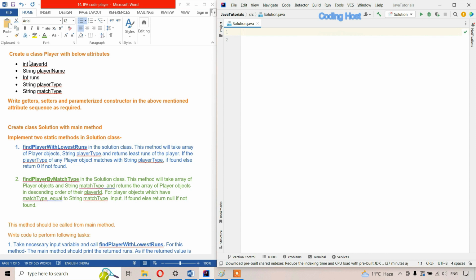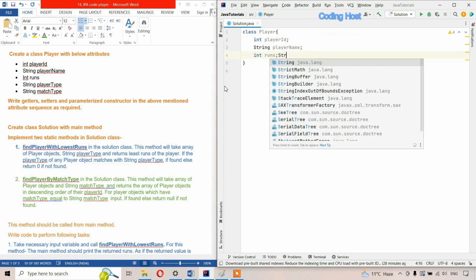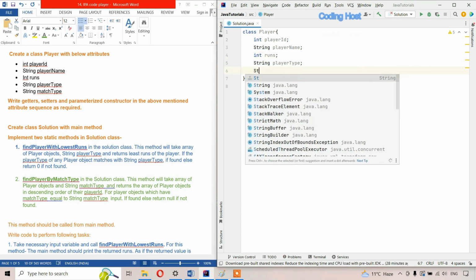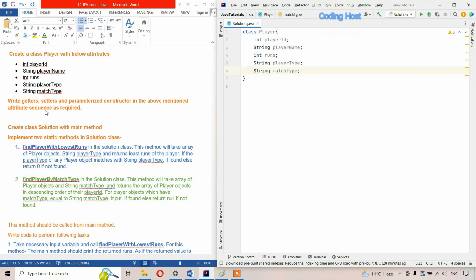So in this question, first we have to make a class Player with the below attributes. So here we will make a class Player. Inside of this class, we have to make these 5 variables: int playerID, then String playerName, then int runs, String playerType, and String matchType. After that, we have to make getters, setters, and parameterized constructor in the above mentioned attribute sequence as required.